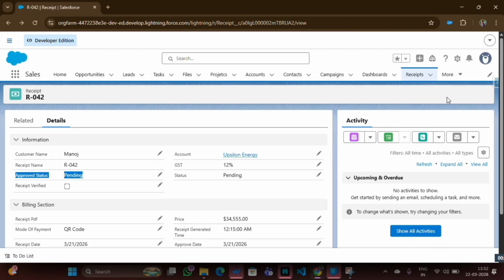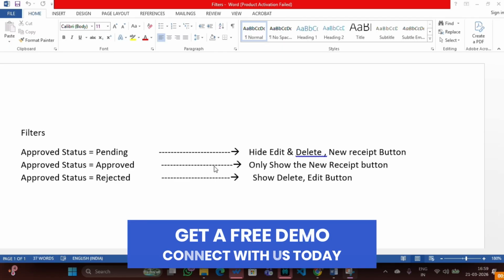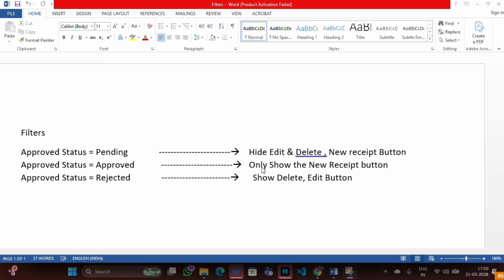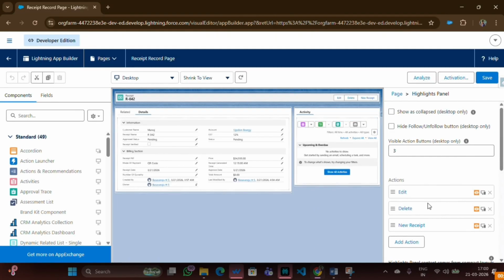Then my second filter is for when approval status is Approved. Currently we are showing the Edit, Delete, and New Receipt buttons. When approval status is Approved, I need to show only the New Receipt button, and hide the remaining Edit and Delete buttons. First we need to go to the Lightning page again and click on the buttons. We need to hide only the Edit button and Delete button.